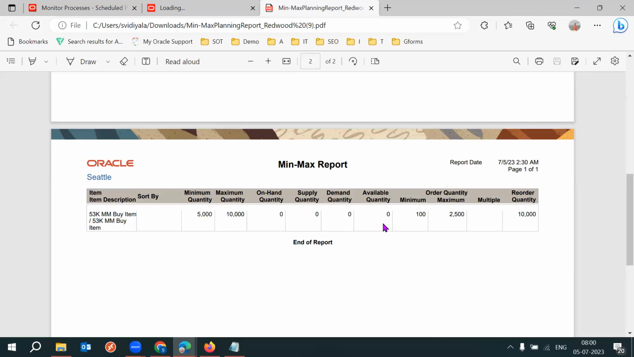Okay. Is there any total availability? No. On hand is 0, supply is 0, demand is 0. What is the total availability? 0. How much needs to be ordered? 10,000.